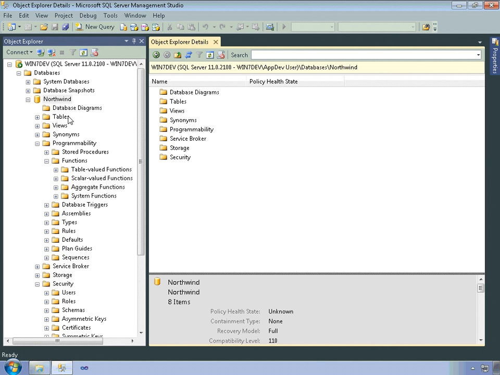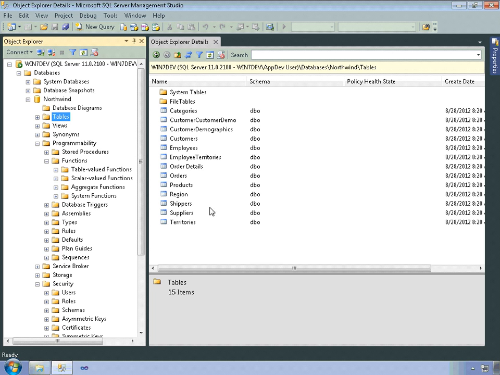But if I come down here and select the Tables node, then it gets a little bit more interesting. So it lists all of the tables, the schema associated. Remember that all Northwind tables are in the DBO schema. And it has the policy health state and the create date.